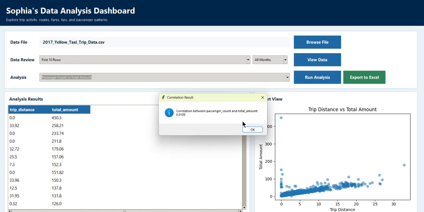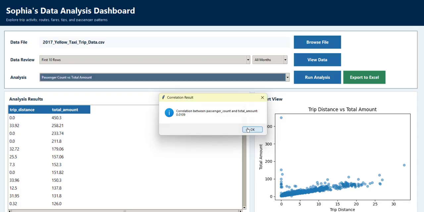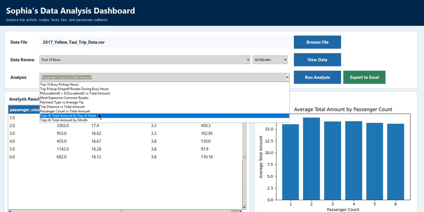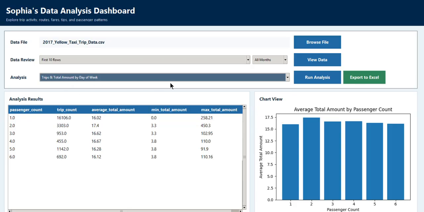This is the passenger count. This is not very related because the correlation is only 0.01. You can see it almost doesn't matter how many people are in the car. The total amount is similar, but 2 people usually a little bit higher than others. But from the chart we can see the trip count. One passenger actually has the most trip count for the trip total.